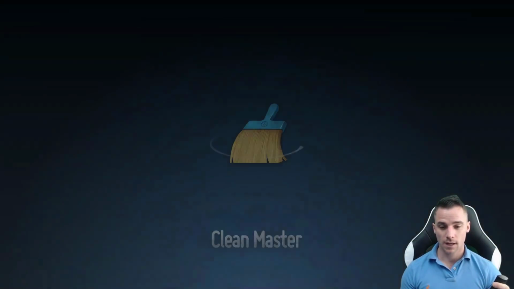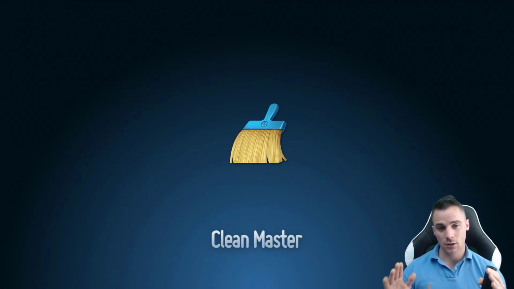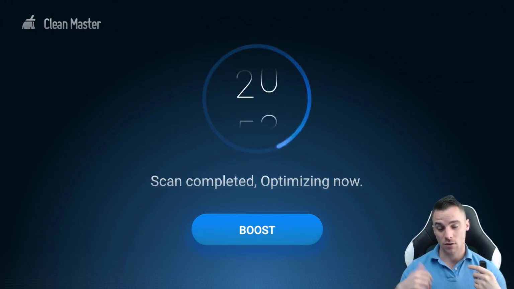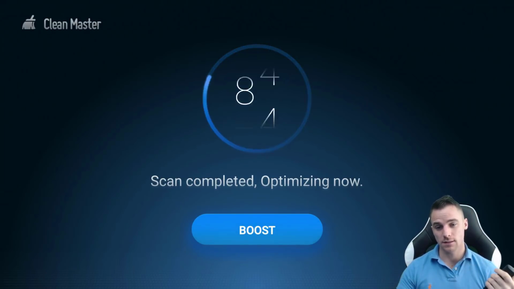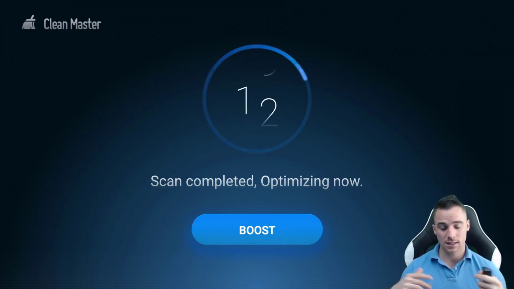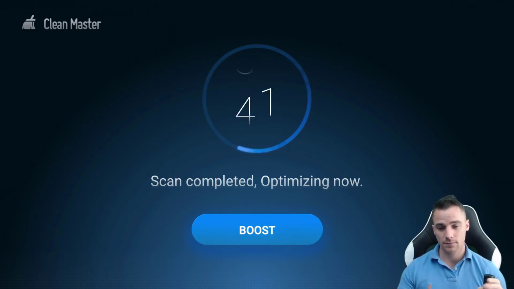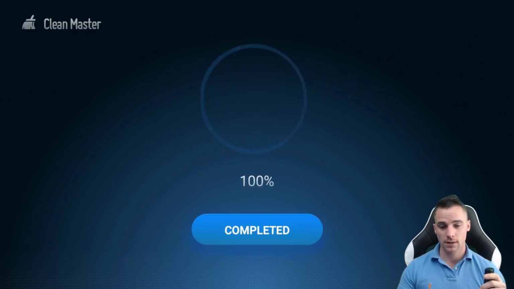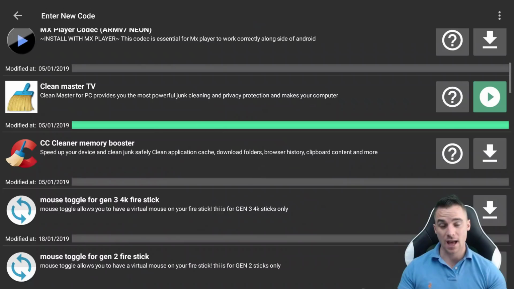So open that. And what this is going to do now, it's instantly going to optimize your Fire Stick. So it's going to complete after searching. It's going to search for all your cache, unwanted downloads, updates. It'll completely clear the stick. So the scan's completed. And now it's optimizing. So 96% of it. If we just click down on boost. Completed. And that is it.